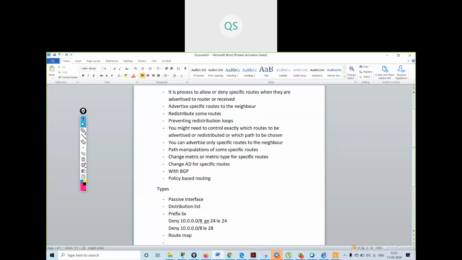In a prefix list, you can match a particular subnet. If you want some subnets not to be blocked, I can give these subnet examples as per my requirement. Understood? Yes, sir. So we will see some examples of this prefix list.